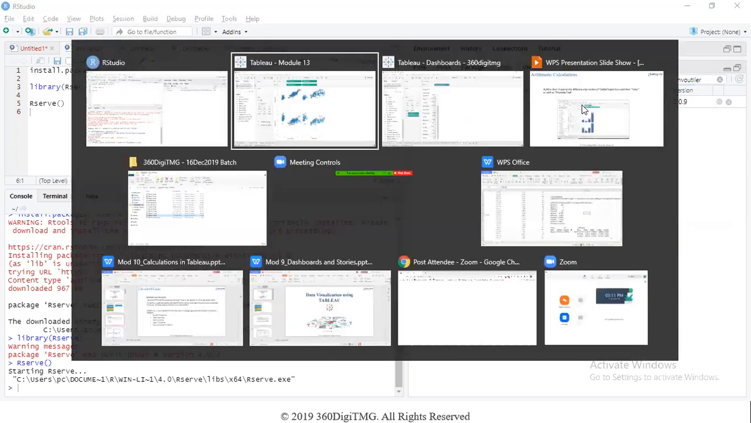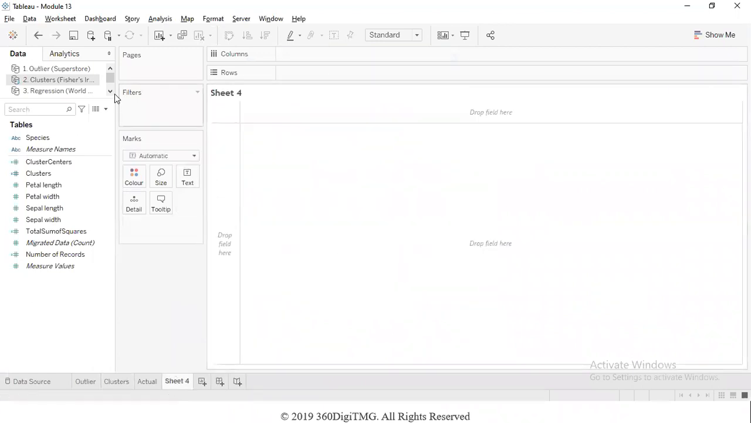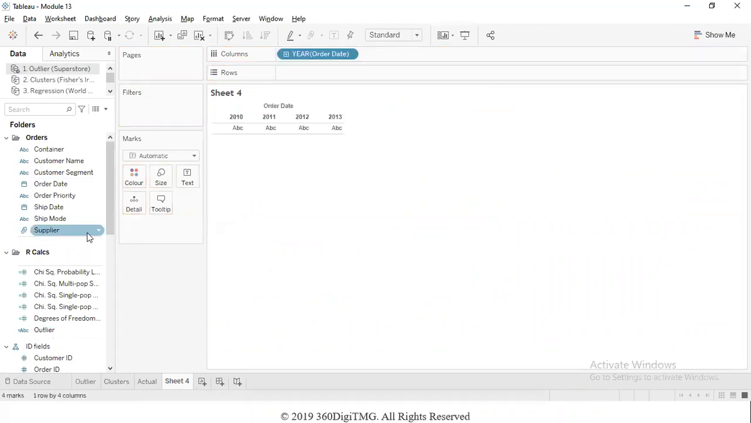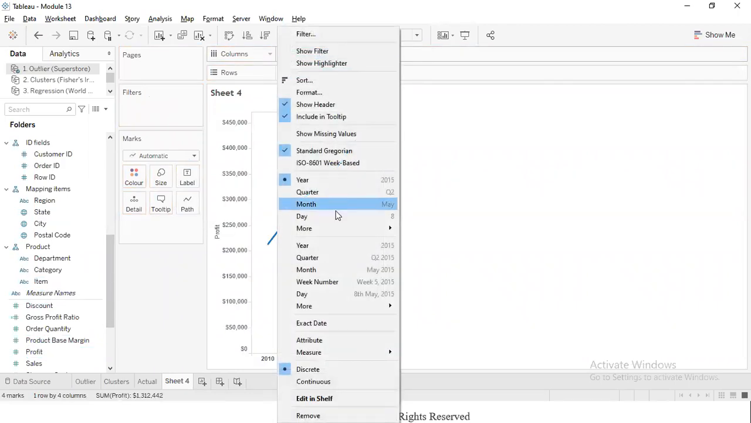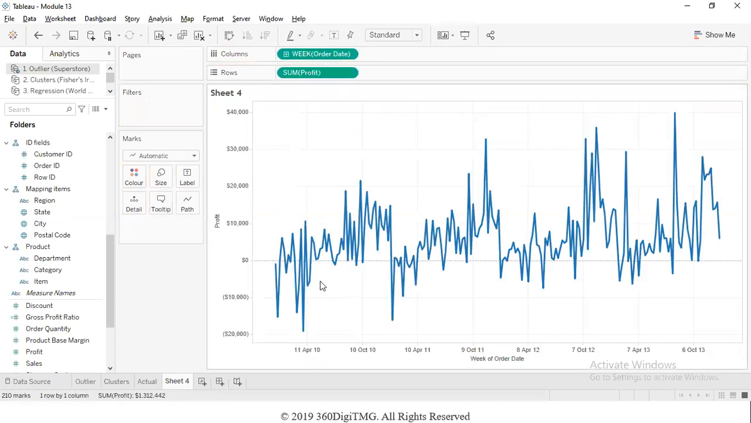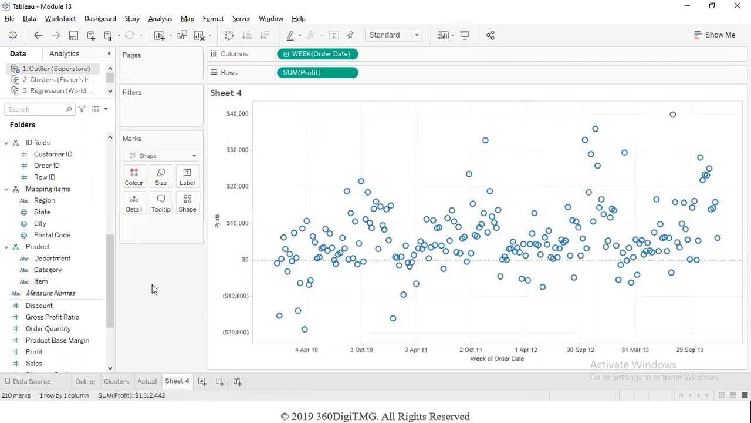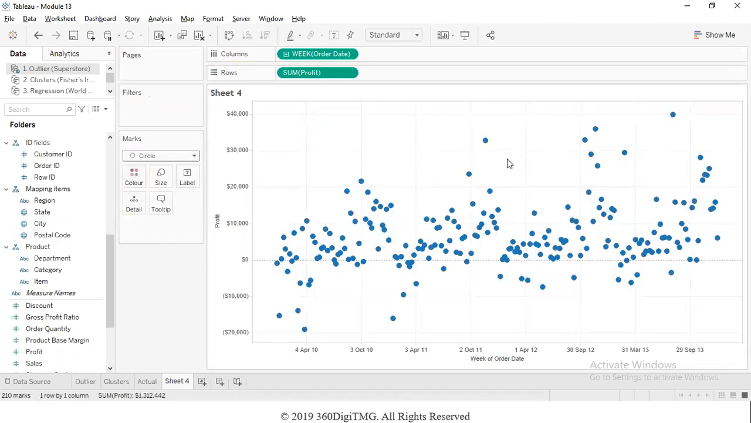So what we'll do to use that technique here or to use that package and identify the outliers is first, of course, we need to create the report. Let's say I want to look at the weekly profits of Superstore. Weekly profits. I'll make it a dot plot. Now all I want is I want Tableau to send this data to R. R has to look at this data and tell me whether a data point is an outlier or not.